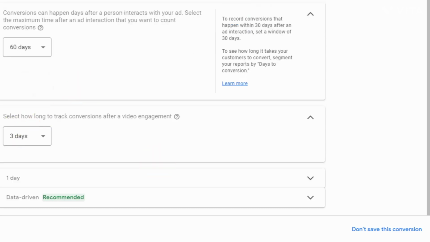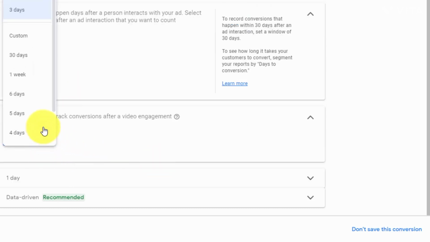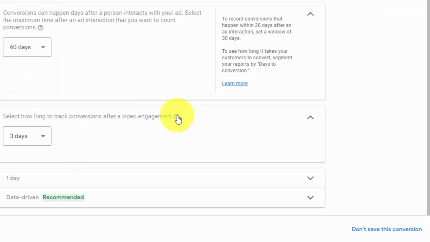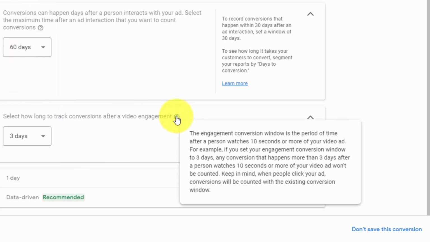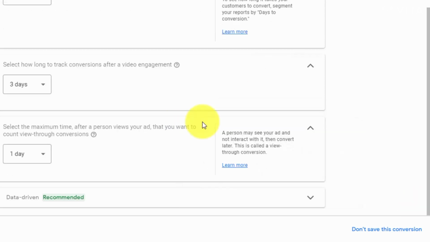We can set the engage view conversion window. And so we can set this up to 30 days or custom. Basically, what we're saying here is that this is the window that we want to track an individual as having them considered to be someone who purchased as a result of our advertisement. We can also track individuals that may see the ad but then not interact with it, and we can consider the amount of time that we want that to be.